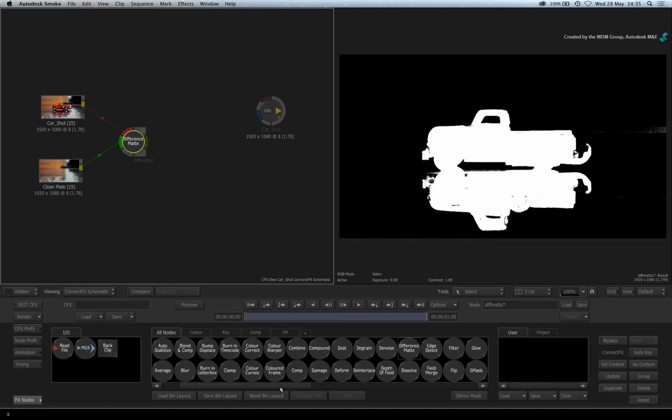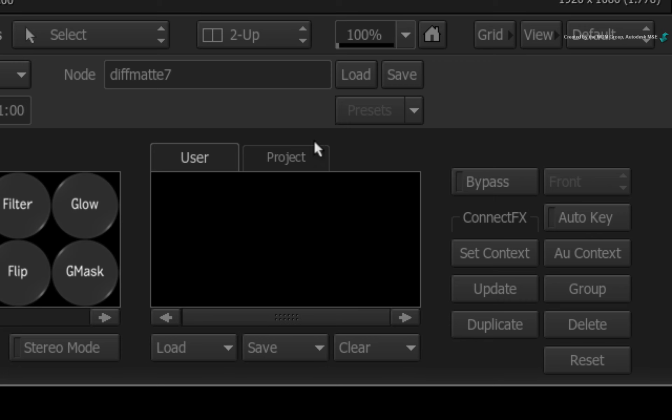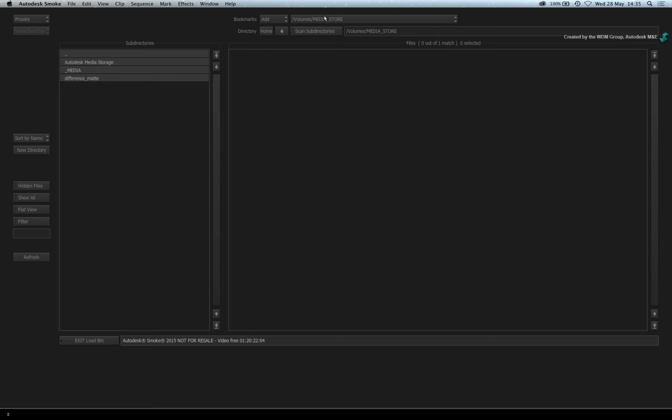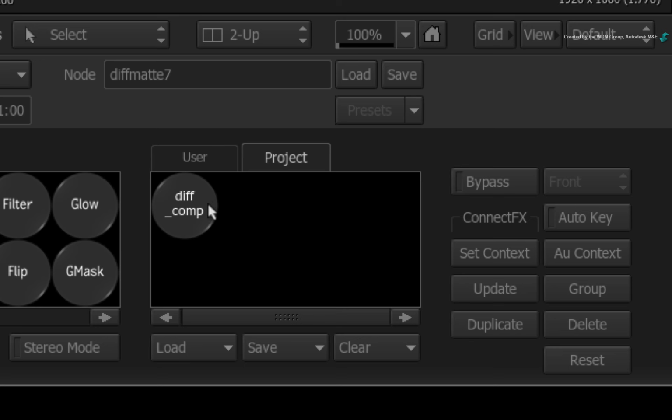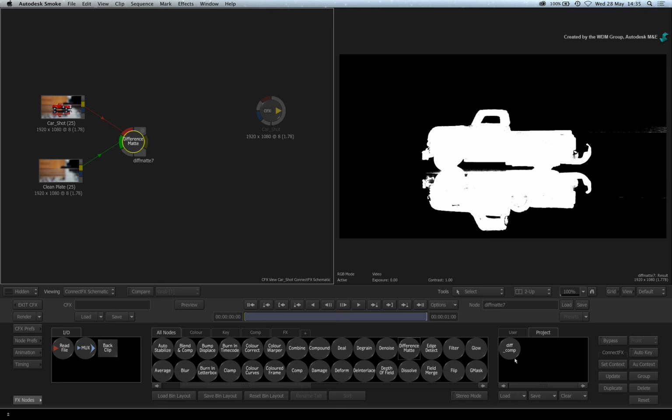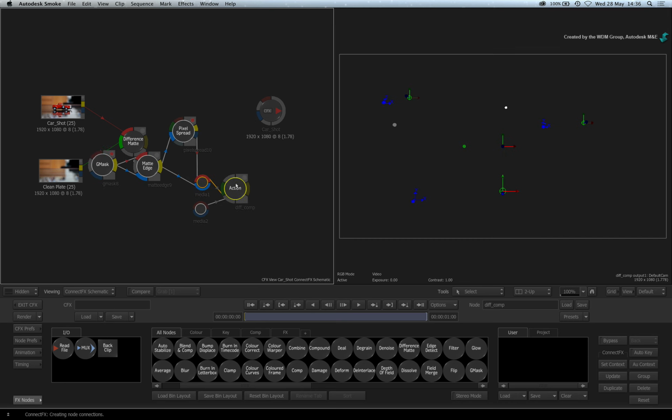There is a custom project bin that has been included in the media download. Click the Project tab in the Custom Node bin. Choose to load a project bin. In the browser, navigate through the folders to the diff mat bin file. When you select it, it will load into the custom project node bin. Now drag the nodes into the Connect Effects schematic.